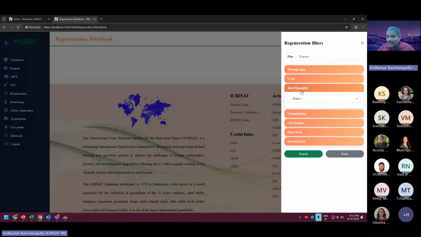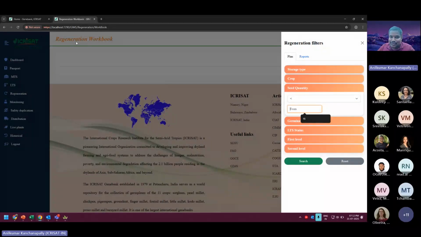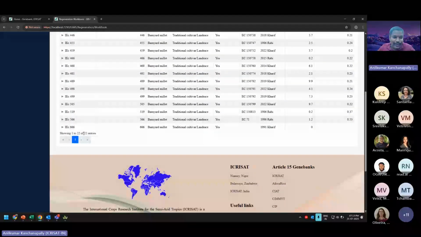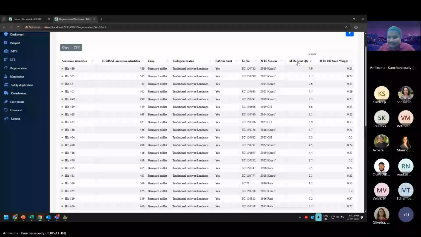Just for example, what seed quantity do you want to check? As I showed there, less than 10 gram seeds. I'm not selecting the germination, I'm going with only less than 10 gram. Just click on search. Less than 10 gram, we have 22 accessions. Based on your field availability, choose the accessions. And if you click anywhere in the header, it will sort. Is that okay?